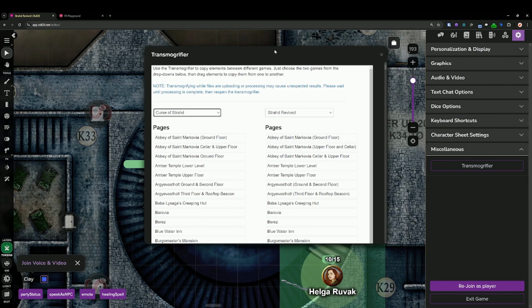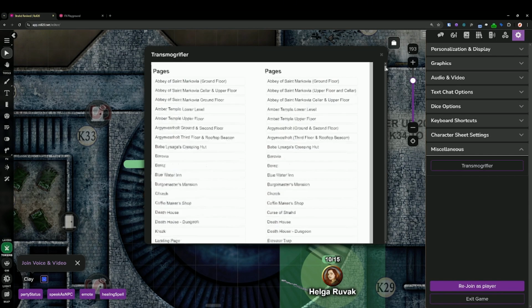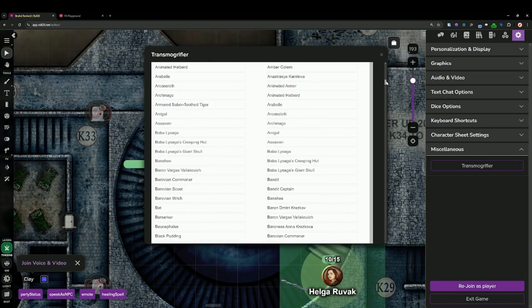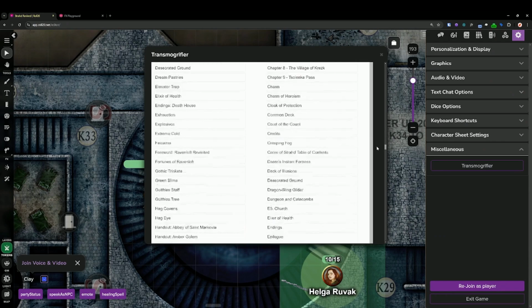And it doesn't matter which side you open these on. It's not like you can only drag from left to right, for example. You can also drag from right to left. Right happens to be the game that I have open. If I wanted to export something into this old game, I could. And the Transmogrifier covers all sorts of different things, not just pages, but characters. Got a long list in these. Decks, critical for these handouts.